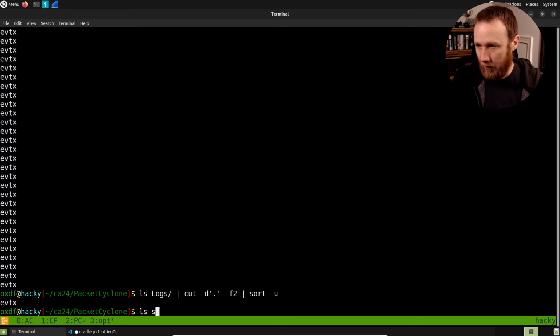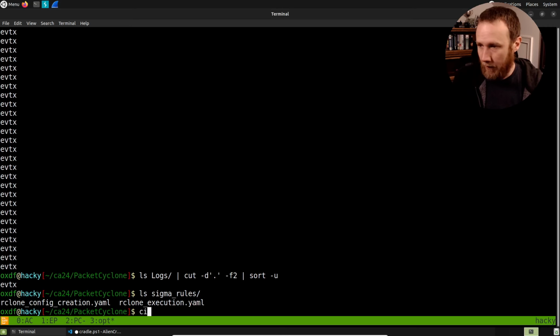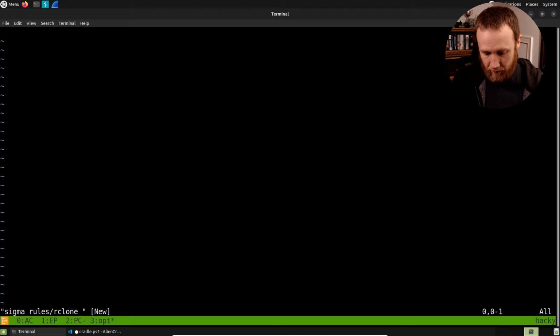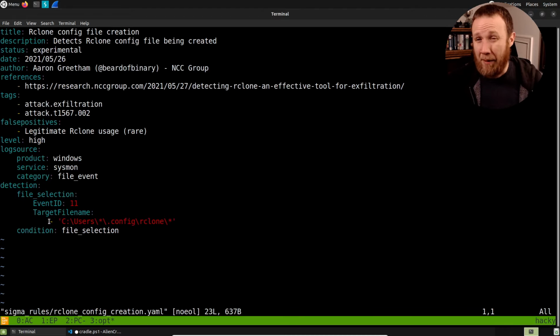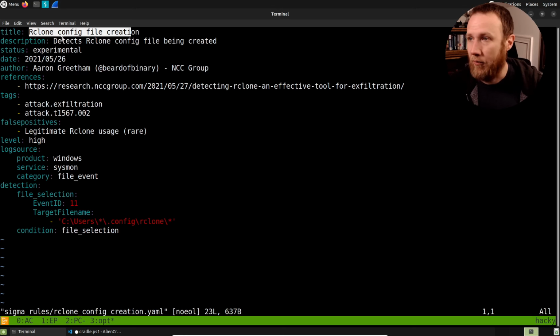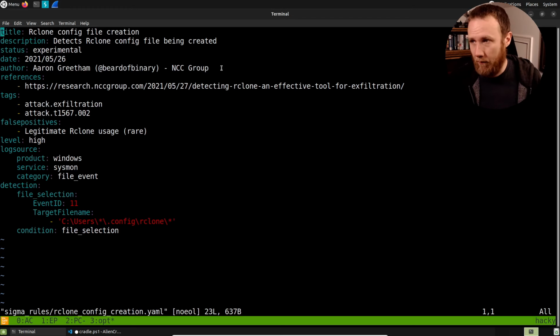What is in our Sigma rules here? If we want to open one of those up, rclone config. This is a YAML file that defines some activity that we're looking for. We have a title of rclone config file creation. It's going to detect the file being created. It's experimental, it's got a date, and it comes from someone from the NCC group. That's a reputable group. We have a blog post here that shows us exactly why they're trying to detect it.